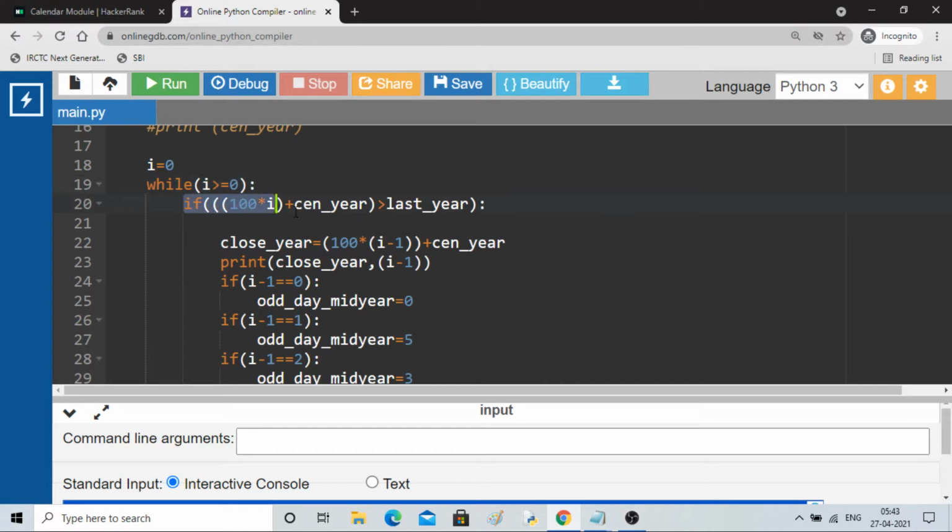Now here you can see it will be checking this if condition: century year plus 100 times the i value. It will keep on increasing the century year plus 100 times the year, next year, next to next year, like this. So the second step, if you are able to remember, it will check whether it is greater than your last year or not. If it is greater, when this condition is passed, it will store the close year.